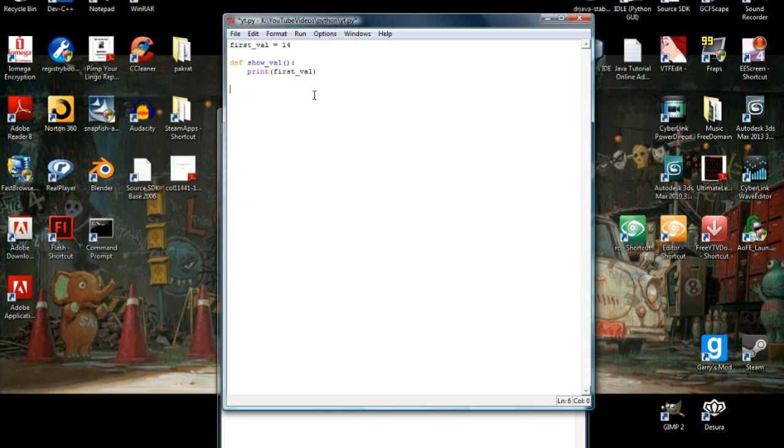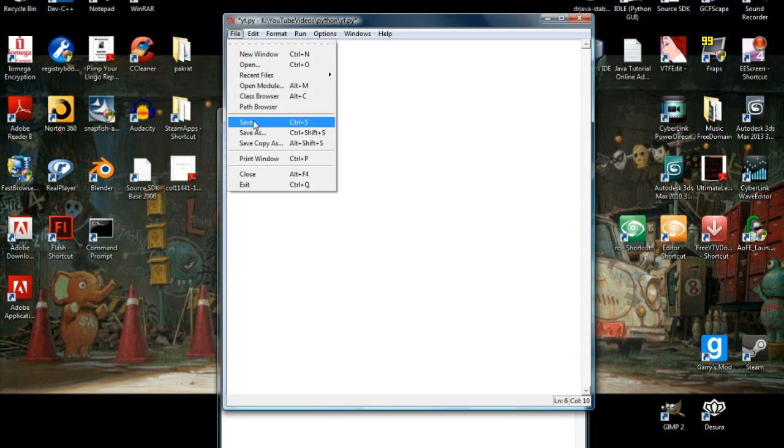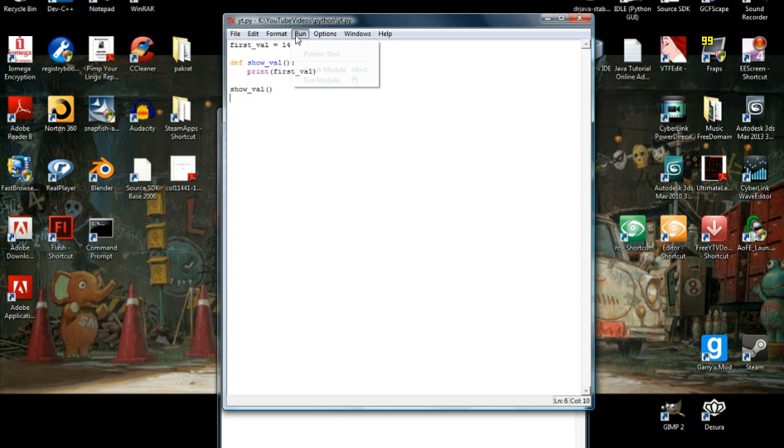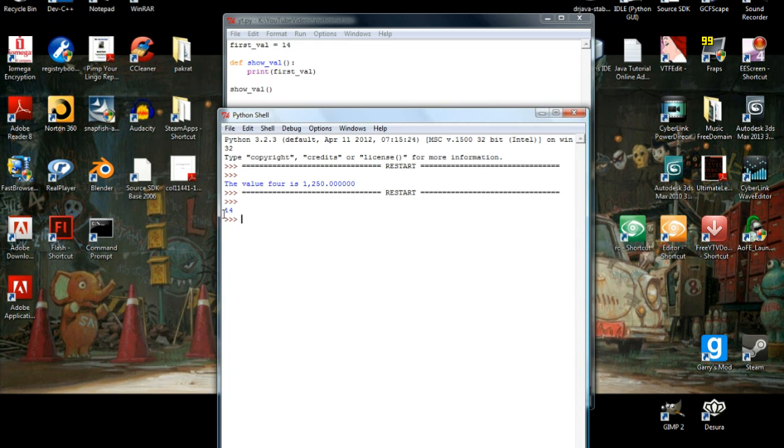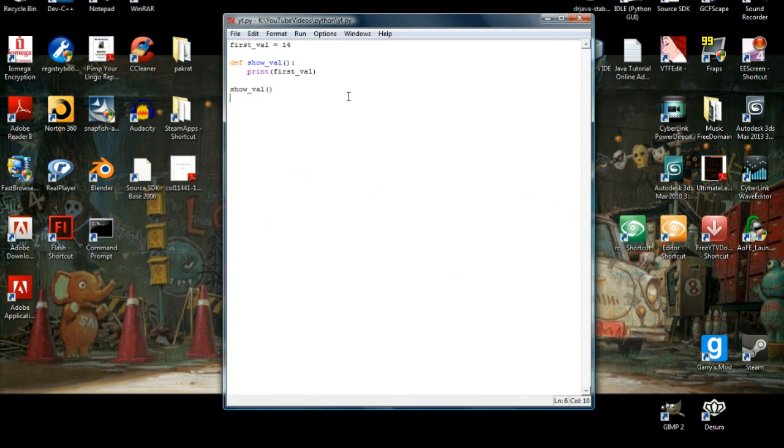I've defined the function, now I also have to call it. So show_val with nothing in the parentheses, then save, and then run. It should display 14. Yeah, there we go. Usually if we weren't working with global variables, this would actually be inside the function. But since it's outside the function, this variable isn't local to this function. Its scope, like I've discussed before, is everywhere. It's all over the program. It can be used anywhere.